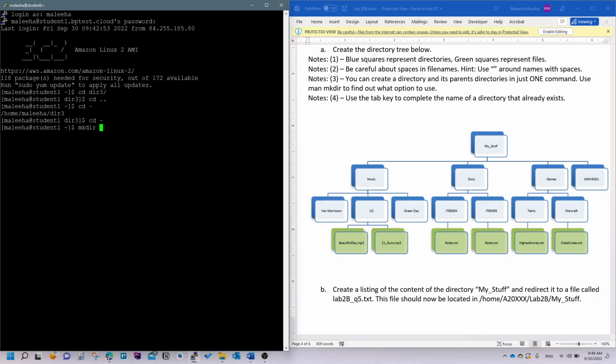But mkdir, the first folder here is my stuff. So that's the first thing I will write, my underscore stuff, and make sure that you write it in the same case. So if M is capital, you have to write it as capital. Don't alter the case. Okay, and then slash. Why slash? Because within my stuff you have some folders. So when you're going inside a folder or inside a directory, you will use the slash.